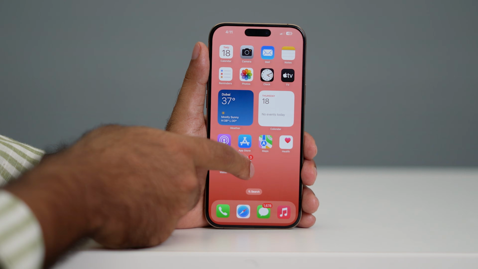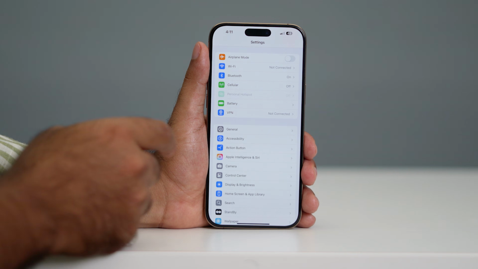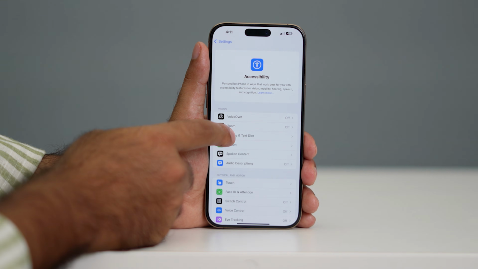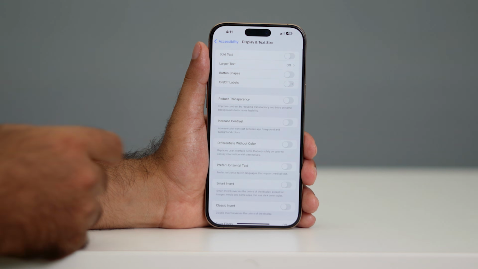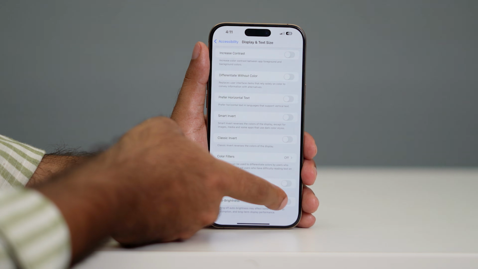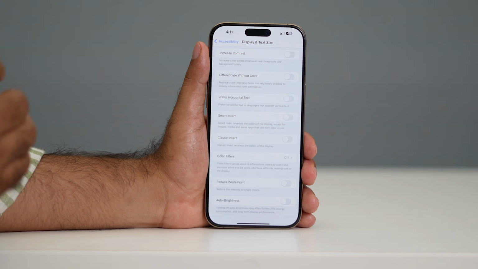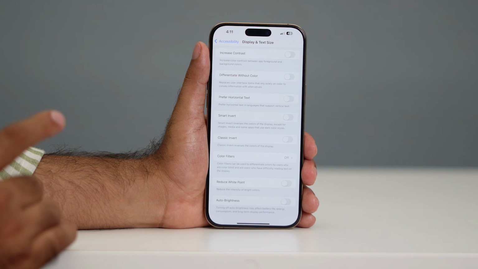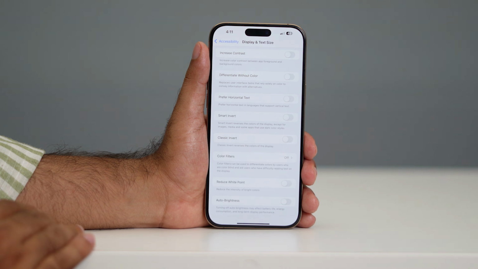So the first one, tap over here on Settings. Now from here you have to go to Accessibility. Now from here you have to go to Display and Text Size. If you scroll down over here at the bottom, you can see for me I have already set auto brightness to off. So if auto brightness is turned on, you have to turn this off. That is what you have to do as the first and foremost step.